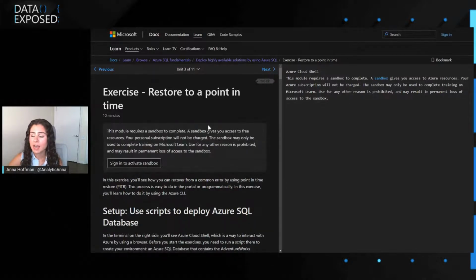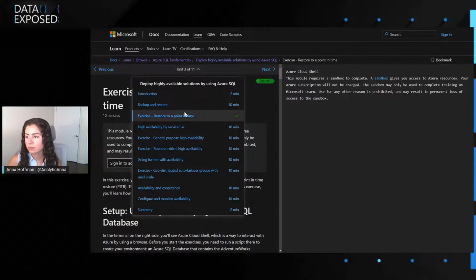So basically, as long as you sign in, which I'm not right now, and accept the permissions, you can actually get 4-hour increments of free Azure resources. So you can play with all this stuff for free. For example, we have exercises on point-in-time restore.